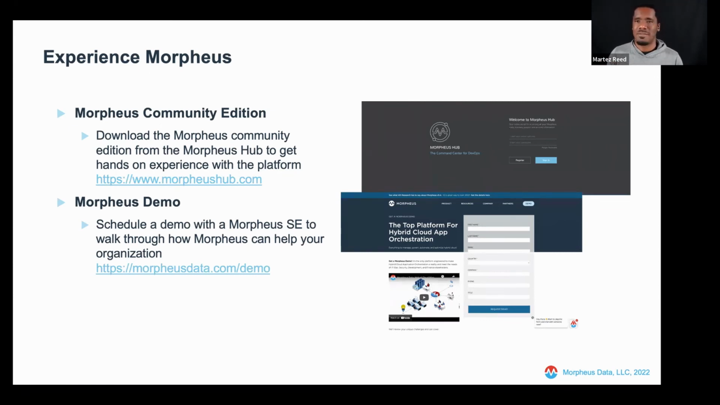Utilizing the Morpheus Community Edition that can be downloaded, limited to 3 clouds, 25 workloads, typically more than enough to get started with the Morpheus platform and see what's going on. Another great place that actually isn't shown here to interact and engage with the community, if there are any questions or some ideas, is discuss.morpheusdata.com. And then finally, if there's a desire for a demonstration to go a little bit deeper with the platform, certainly going to morpheusdata.com/demo and scheduling an appointment or a meeting with one of our SCs is always an option.